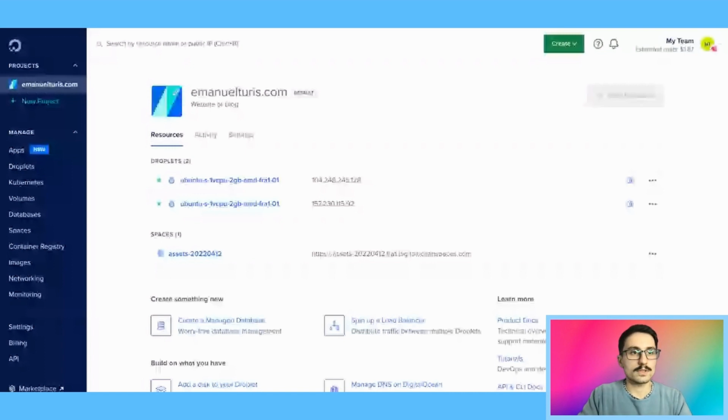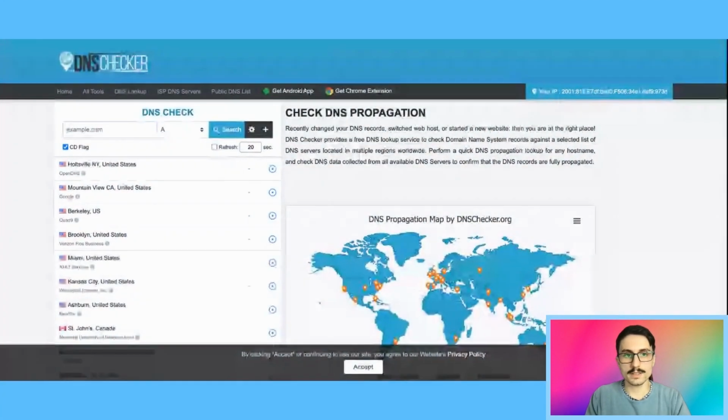All right. So now I'm going to go here to DNS checker. I'm going to show you exactly what I mean by this. I'm going to go ahead and share with you this tab. And I'm going to paste it in here. So now here's exactly what I mean by this.